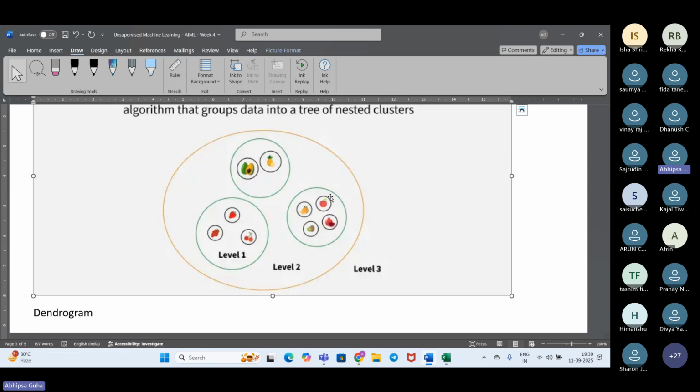It also shows the order in which the clusters are getting merged, right? So we get to see level 1, level 2, level 3, right?